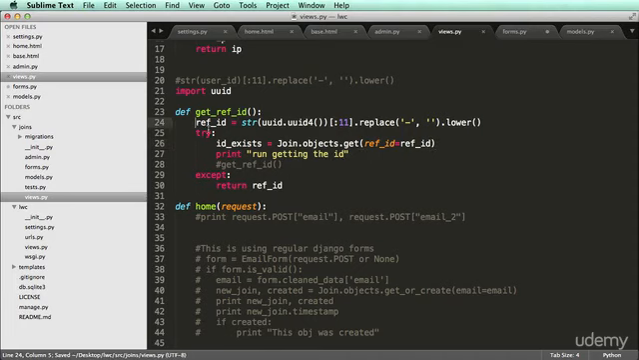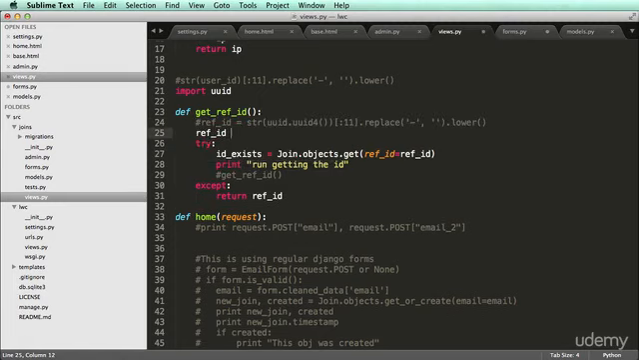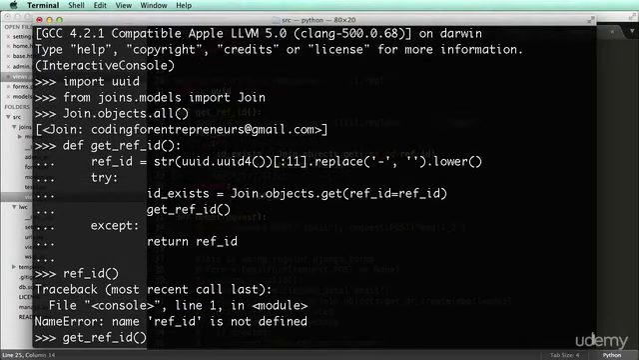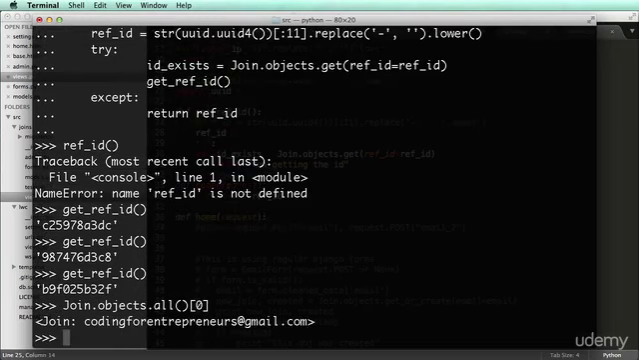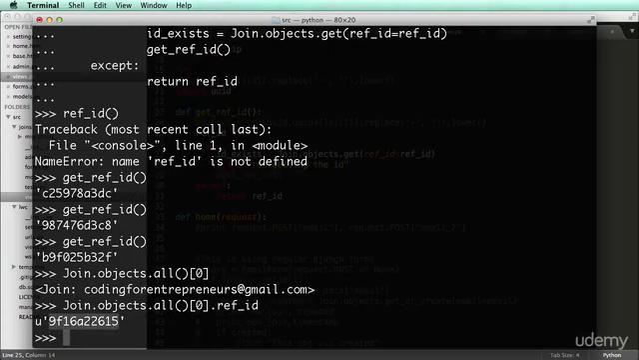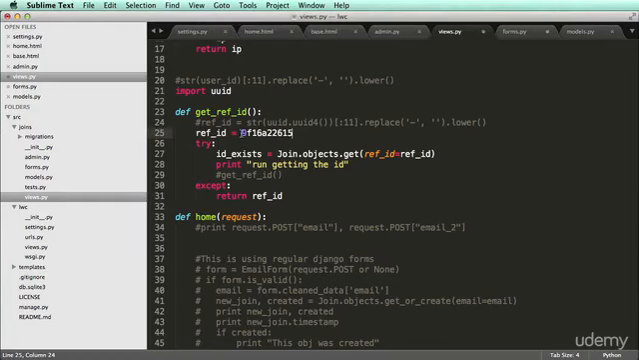So I will comment this out, and I'll set the ref ID equal to the one that was the only join object that we have. So join objects, scroll up a little bit, .all, and I'll get the first position one, and then I'll get the ref ID. So this is what we're going to go off of. I'm going to set it equal to that. It's a string, it's not actually a number.